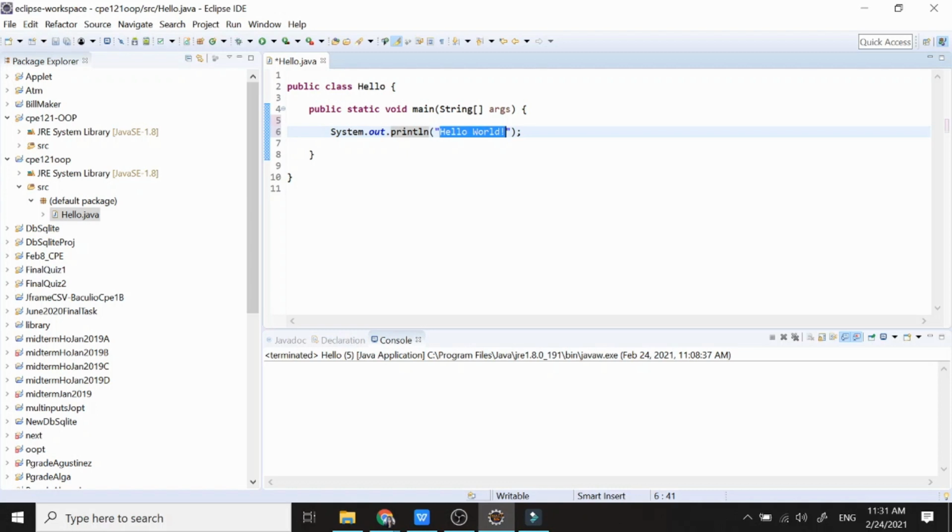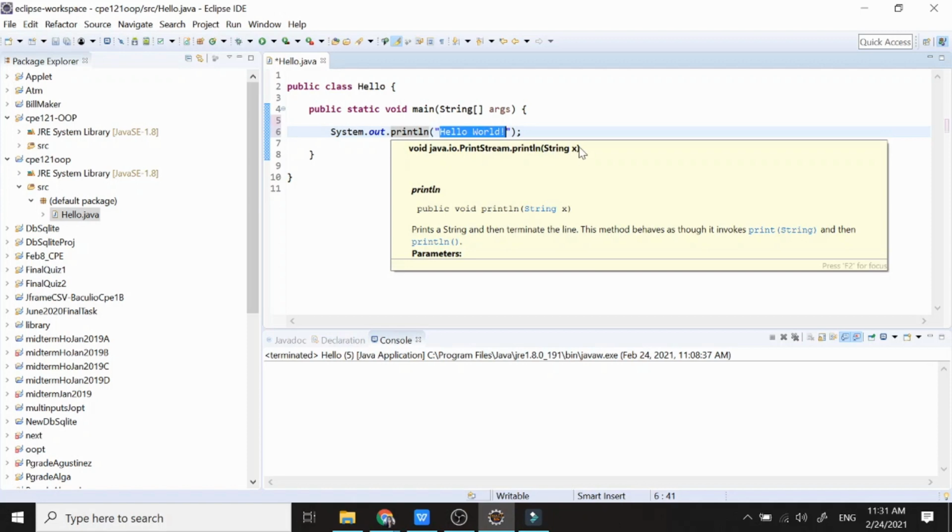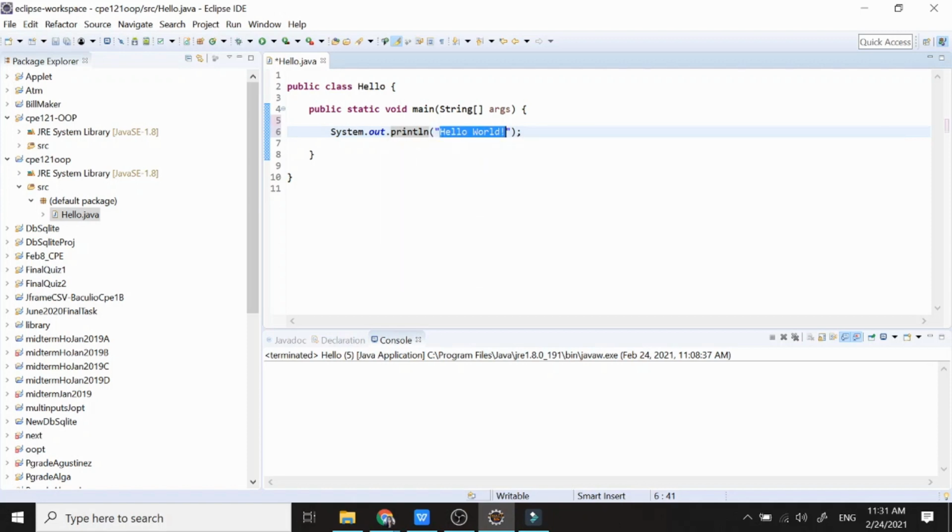So the succeeding print or println will be displayed on the next line. Okay, if it's just a print, then the cursor will not go to the next line, and therefore the succeeding output using print or println will be on the same line as this.